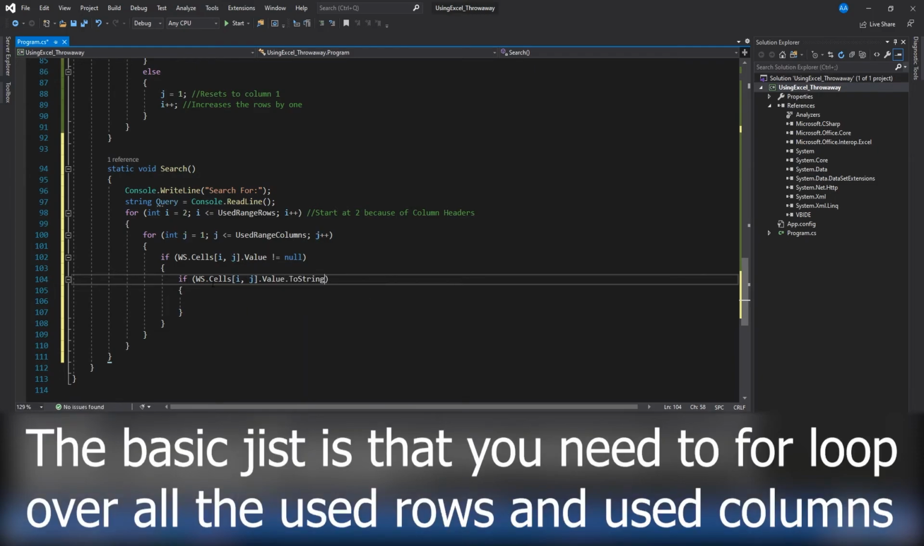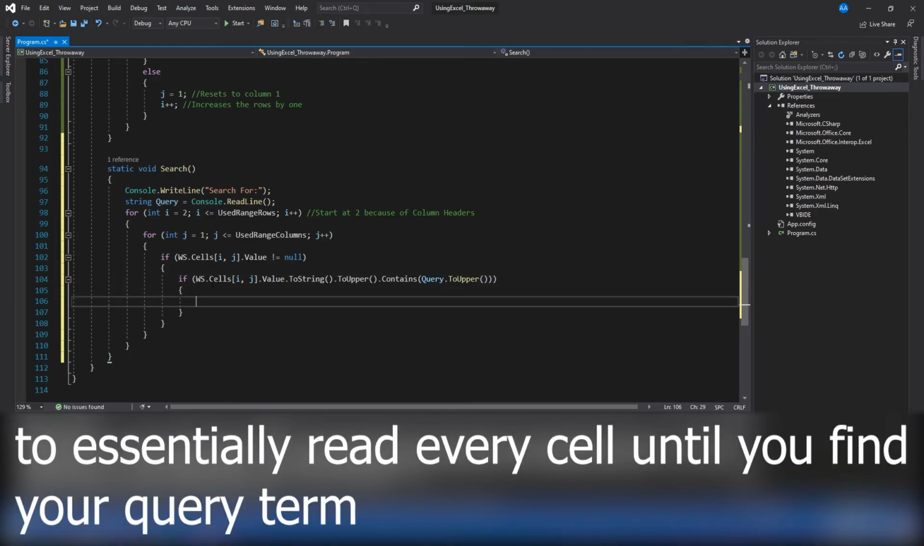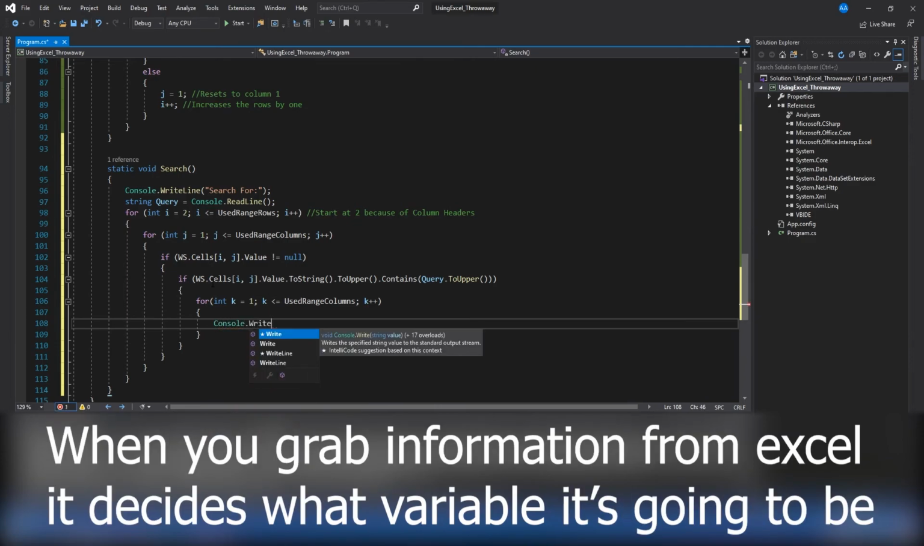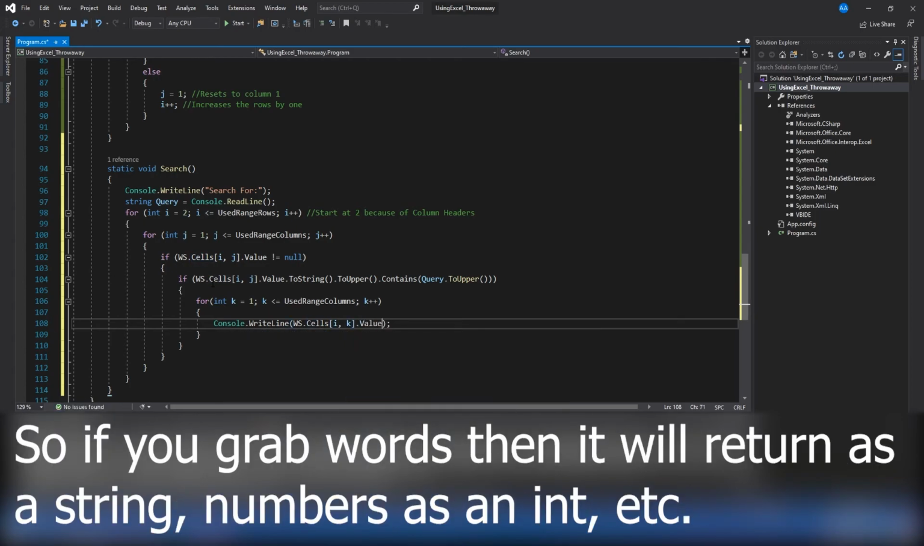That being said, I'm not going to go over every line of code for this because it's just not good. The basic gist is that you need two for loops over all the used rows and the used columns to essentially read every cell until you find your query term. The cell's property value is kind of like using the var variable declaration. When you grab information from Excel, it decides what variable it's going to be. So if you grab words, then it will return as a string, numbers as an int, etc.